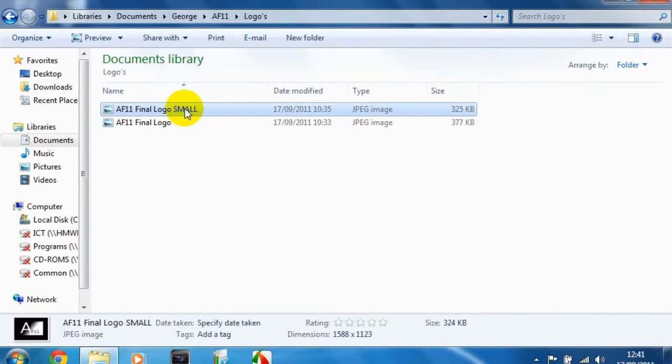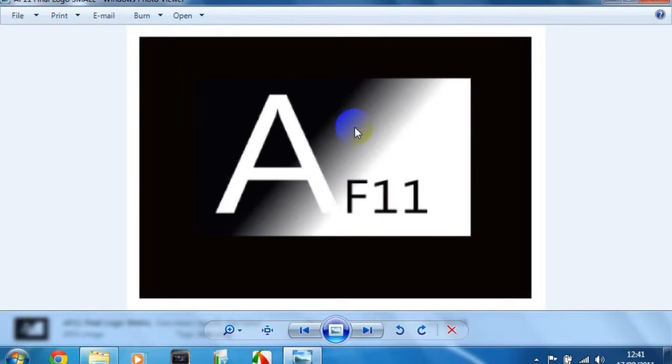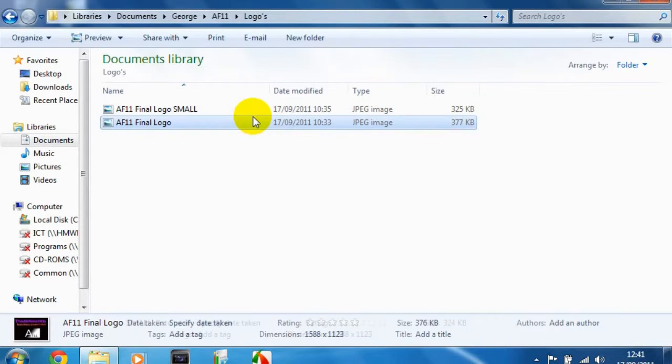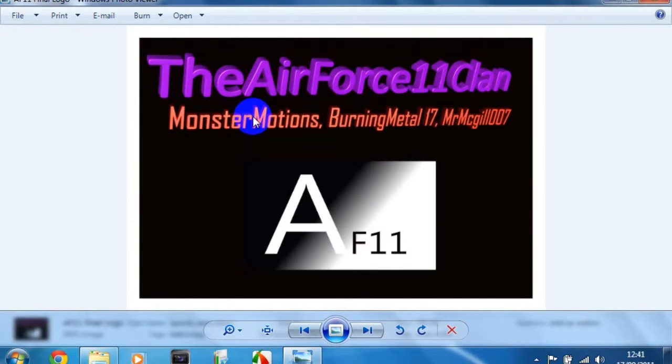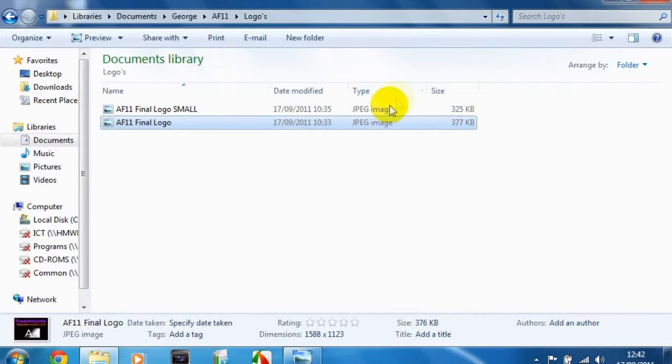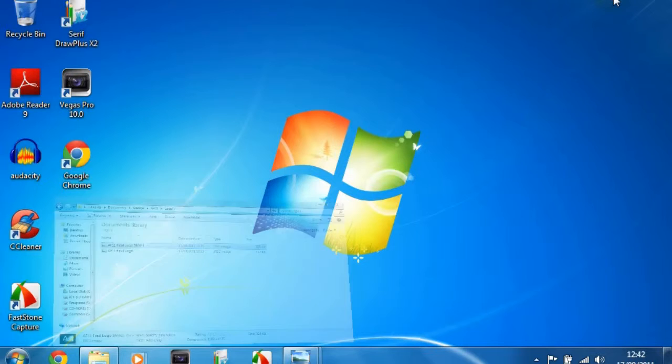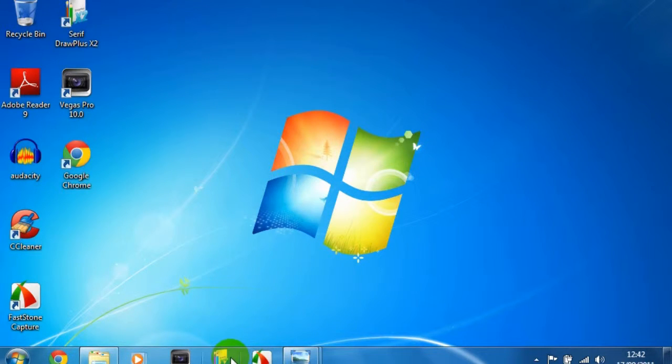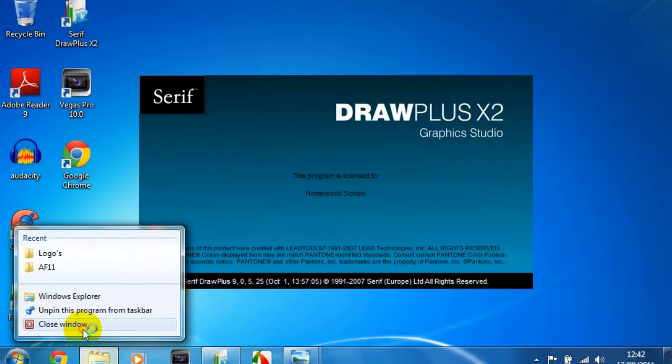Today I'm going to be showing you how to make a logo, for example like this, with a gradient, and then a big logo like this, with 3D effects. You might have seen a video a few days ago on how to make 3D pictures, but this is similar to it, and we're making logos today.